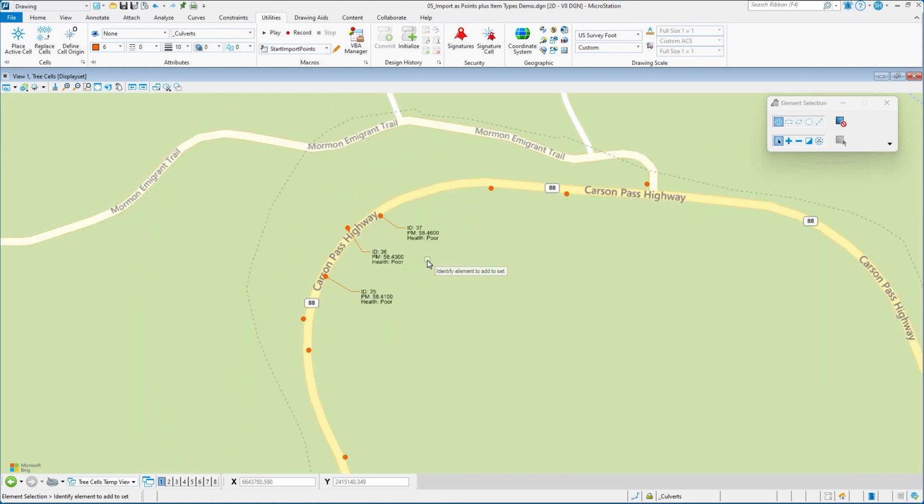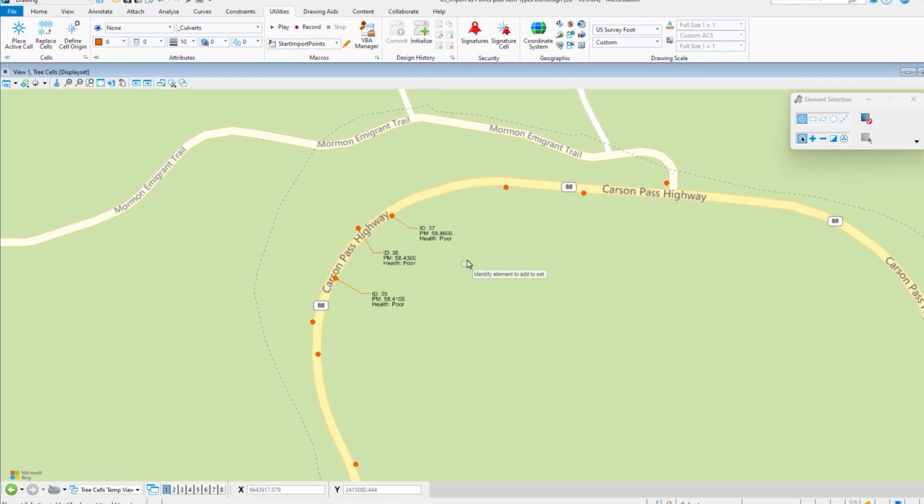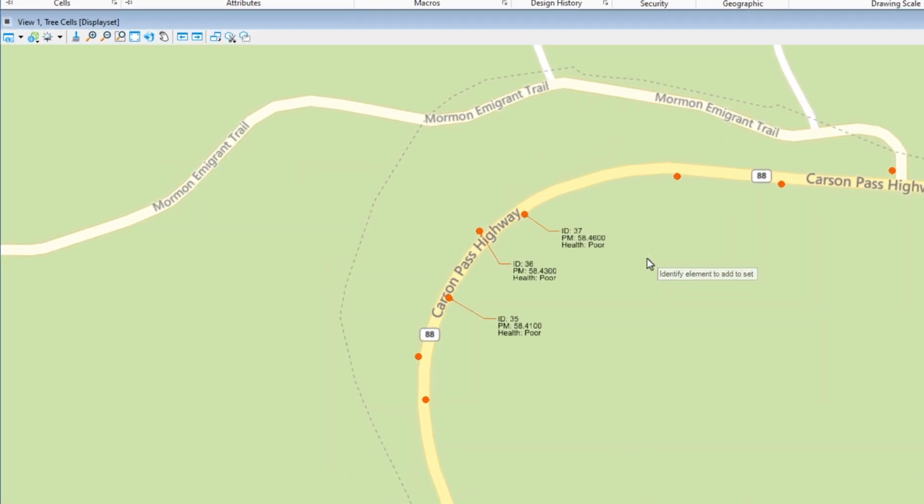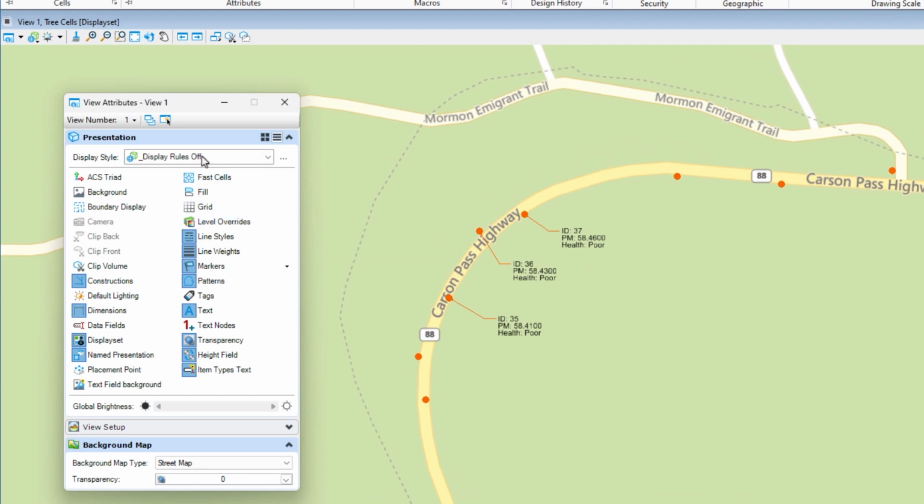Now, the last thing I'm going to show you is how we can use the item type information to change the display of the elements on the screen. So I'm going to go to my view attributes, Control B, B for better viewing. I have two display rules that I've created in this file.